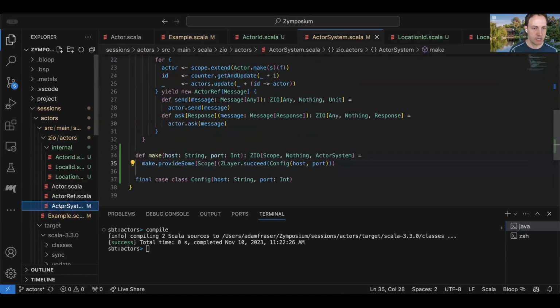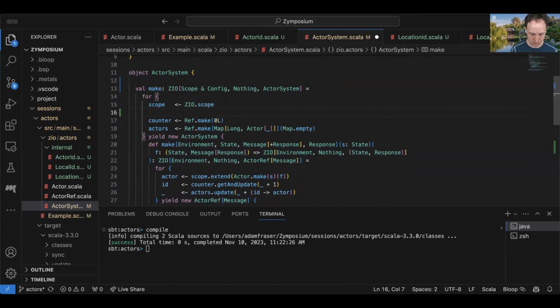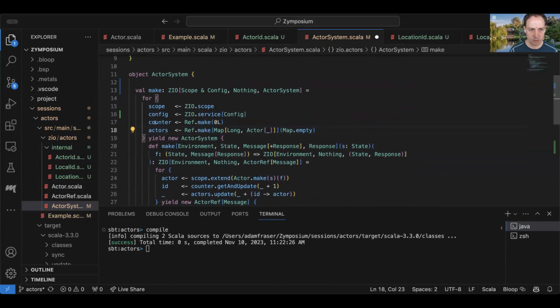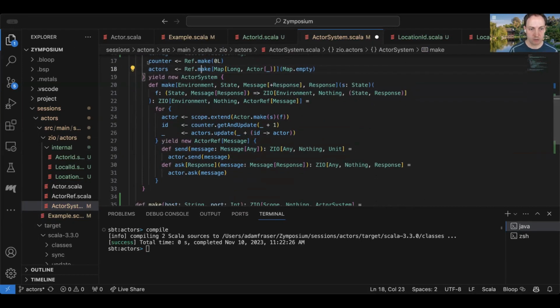And now we're going to want to go here and actually use this information. So the first thing we can maybe do is say config in ZIO.service config. So this will actually give us access to this config. So we're now able to know the host and the port where we are supposed to be running. And we're definitely going to need to do some stuff to actually start a server here, but we'll defer that because we need to implement a bunch of stuff for that.